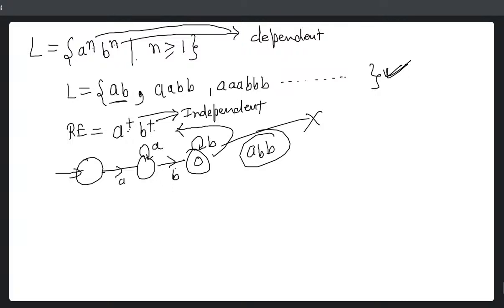So how do we check that? Let's understand the point. If the language contains a dependency between the inputs, or we can say that if there is a dependency between the inputs, it requires a memory. Finite automata is a memoryless device. We do not have any extra memory.